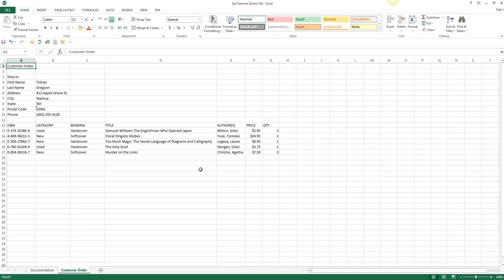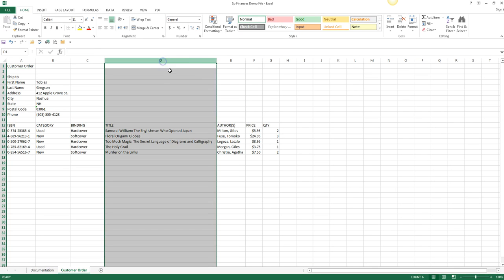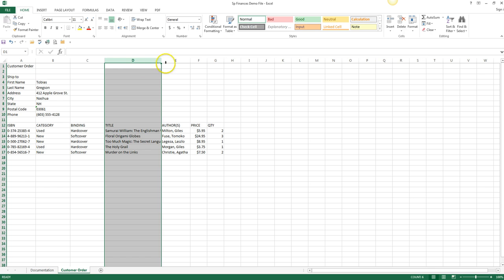Now, look at the top of page 28 and read about wrapping text within a cell. To wrap the text in column D, resize the width of column D to 30. You can do that either by grabbing and pulling, or by jumping over here and doing your column width this way. Either way you want to do it. Make the width of column D 30.